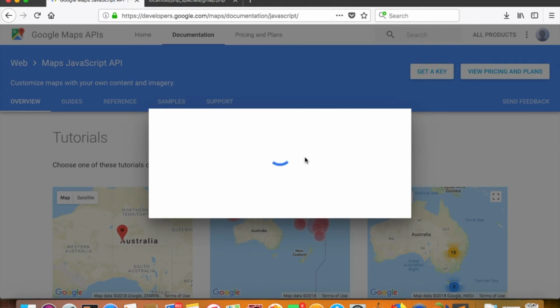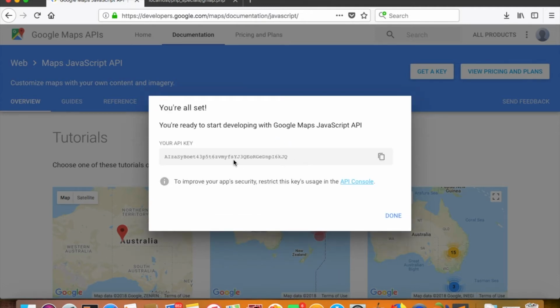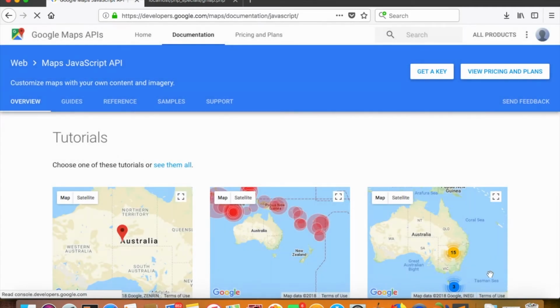And I will guide you on how we do this. We just need to wait for a while, and it will generate a key for us like this. You can just copy your key by clicking it here. Once you have copied it, save it somewhere so that we can use it whenever we need. Then just click on done.